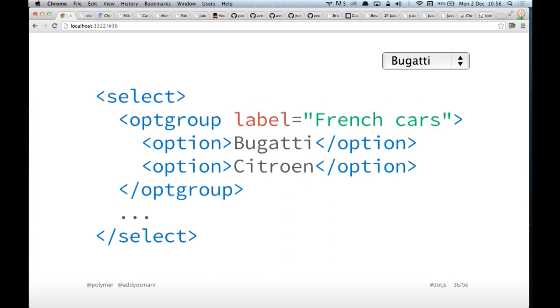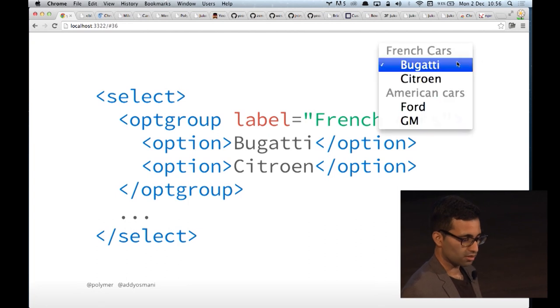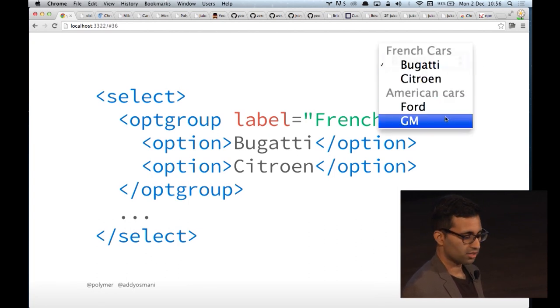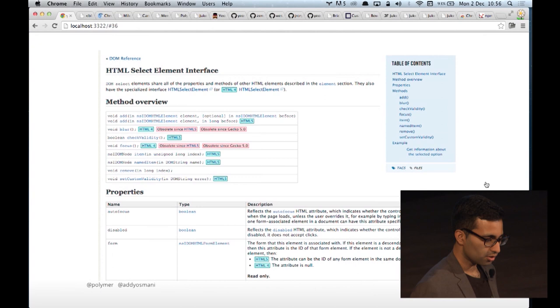Here, we're able to drop in an opt group and actually change completely how this element looks, feels, and reacts. So I've just added in an opt group for French cars. And here you'll see that the actual UI has changed. Again, no JavaScript necessary for this. The platform's just giving me this power. And it's actually quite nice.